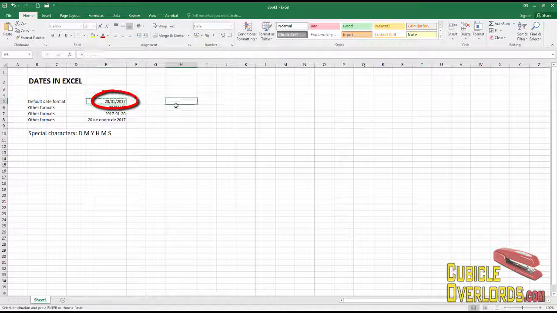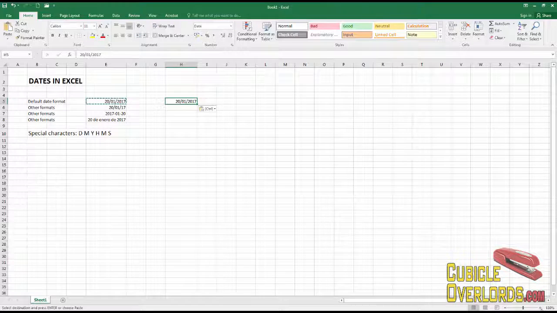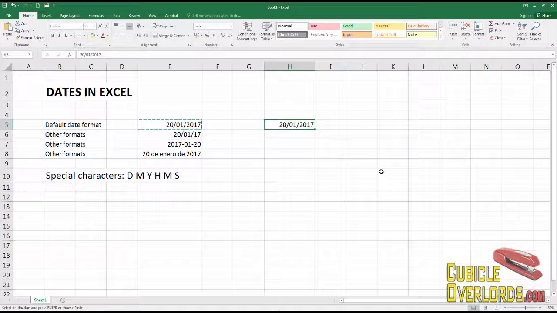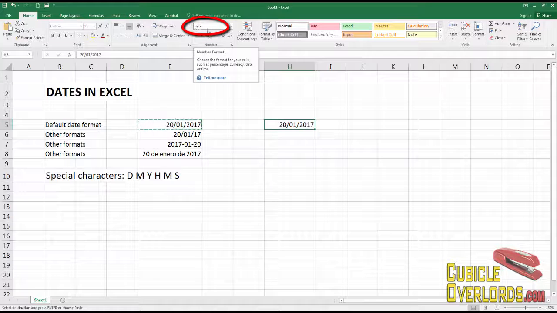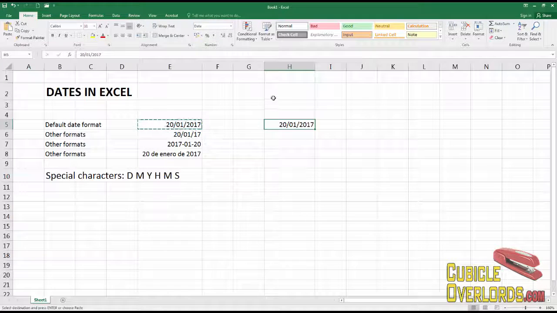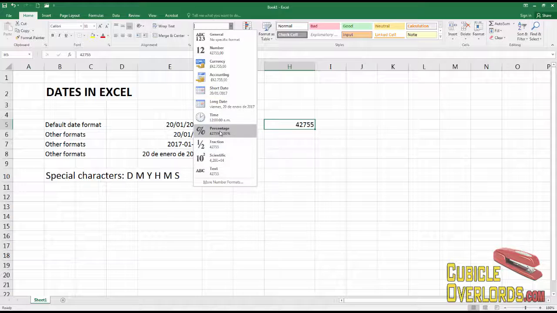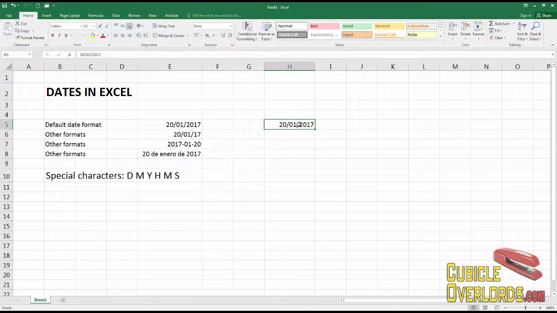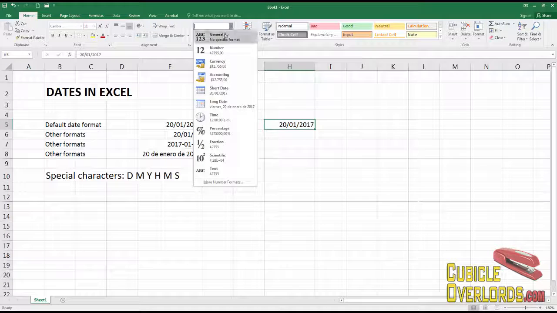I'm going to take this date and I'm going to copy it over here to this cell. I'm going to zoom in a little bit here so you guys can see this up close. Now here I have a number formatted as a date, as you can see up here. But what happens if we convert this to a general number format? Watch what happens. I get the number 42,755, which would seem to make no sense, but if I change that to a date, I get the 20th of January 2017.